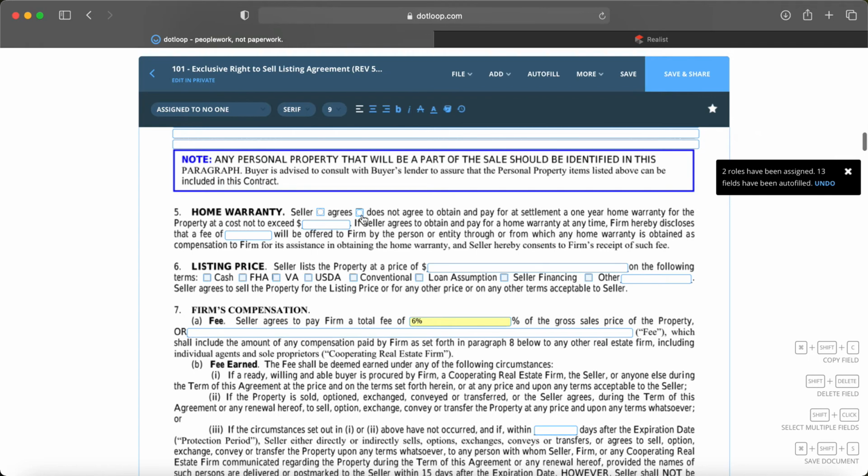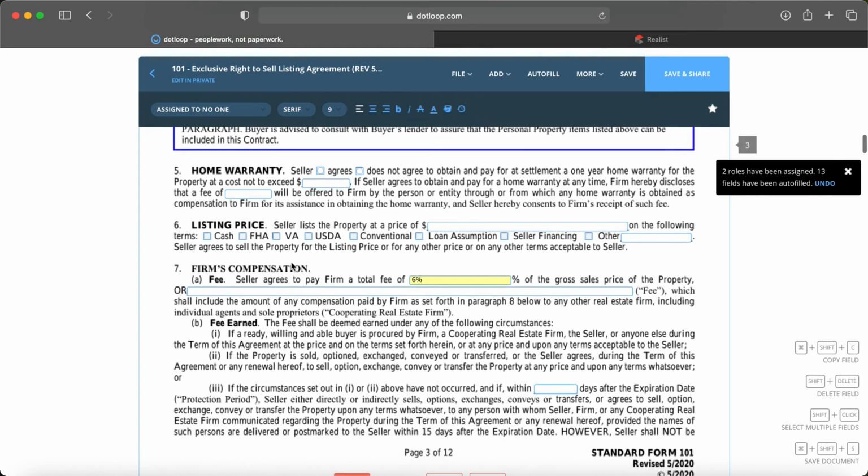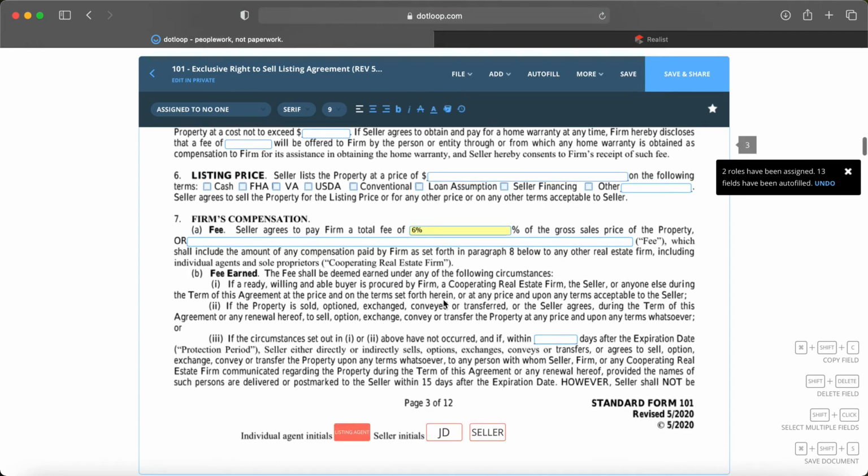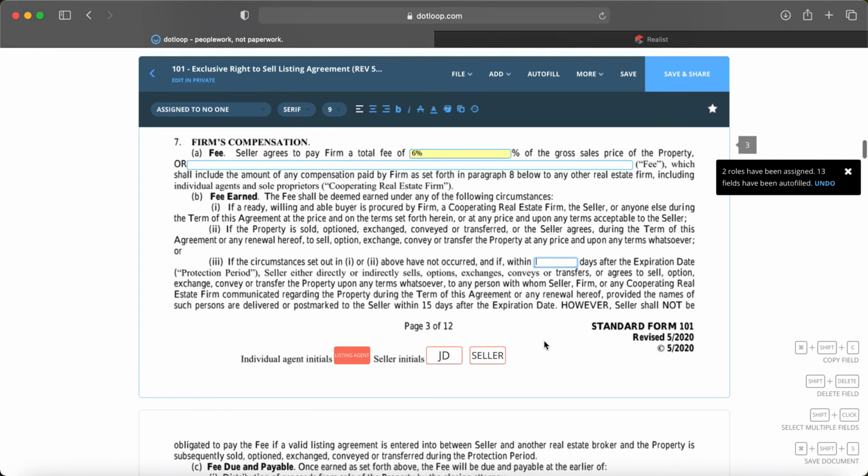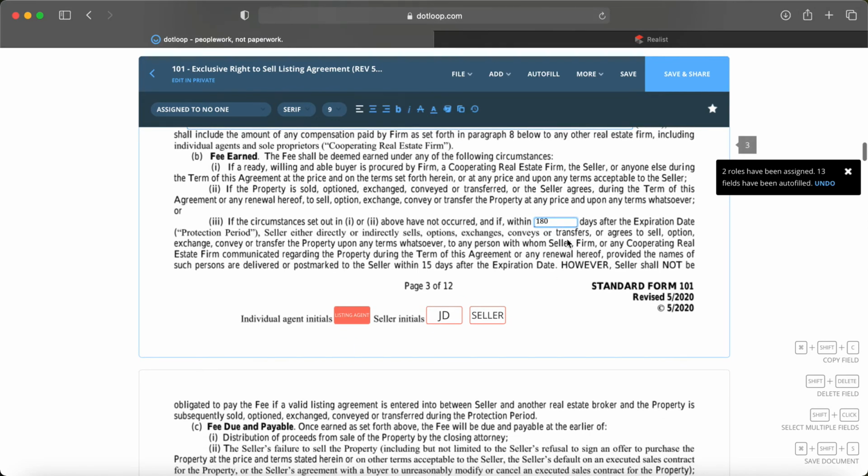This is where, if they agree to do a home warranty, whether they do or do not, you need to put that here. What listing price did they agree to? If they wanted to do the 170, use 170. If they want to do the 165, this is what you would do. Also put your commission fee right here. And we usually do 180 days.